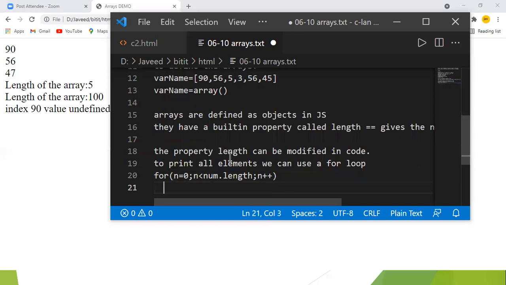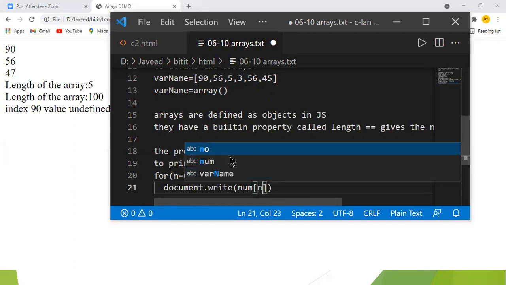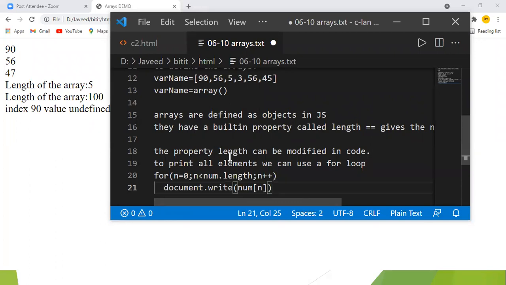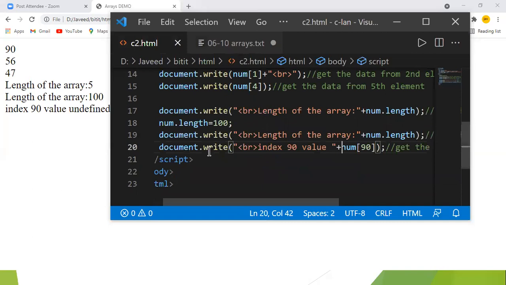Then you can now print the values. You can just call the document object dot write. Then the num, the variable you're taking, num of n, and you can write there. So it's going to print me all the values one by one. So let's see the same thing.